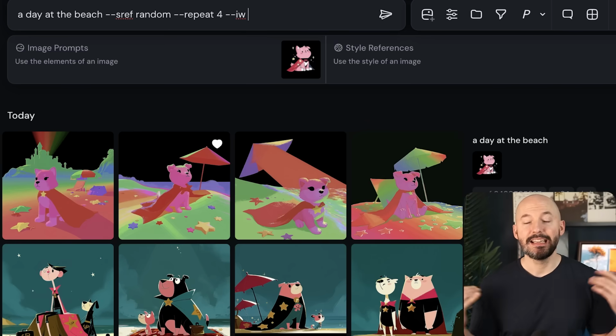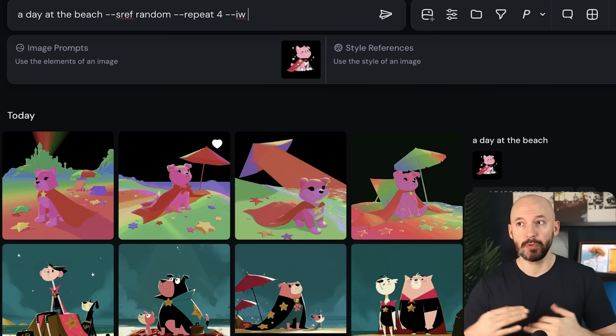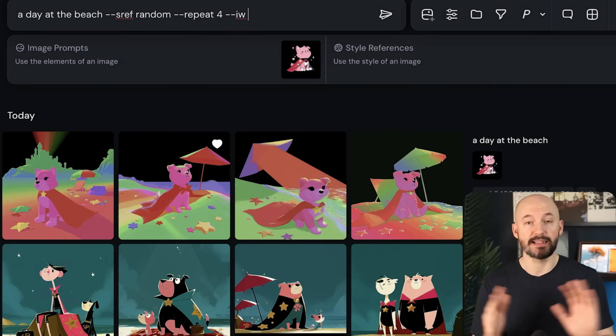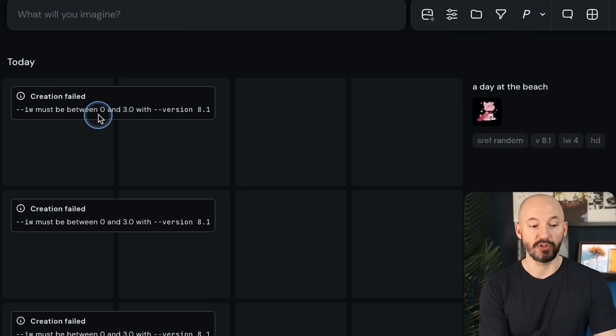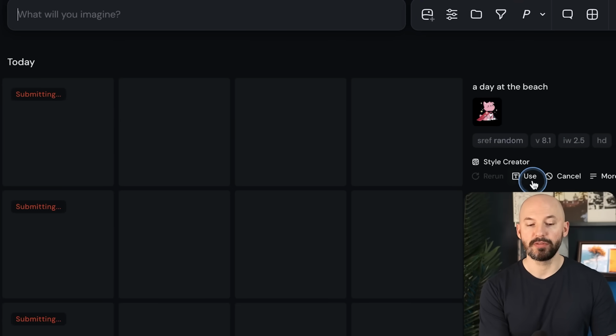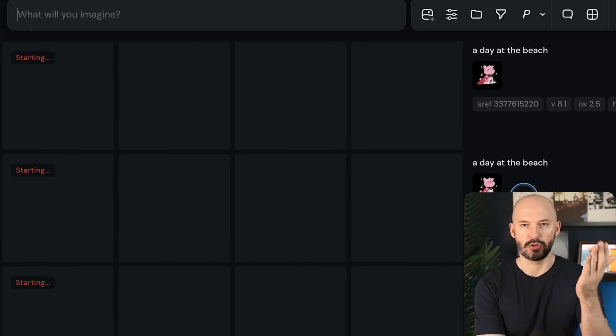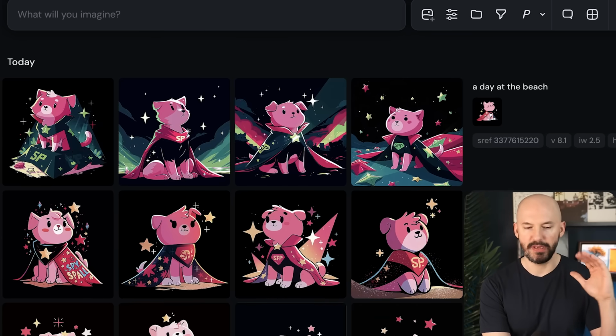And if you wanted to increase or decrease the image weight, you would add --IW and then a value, I'm thinking between 0.5 and 3. That's how it used to be. You know what, if I type in 4, it's going to say no, between 0 and 3. Okay, we're learning. If I bump it up to 2.5, I'm sure I'll just see this little superhero dog pretty much front and center. And yeah, there you go. Be careful when you increase the image weight. Just gotta let you know.